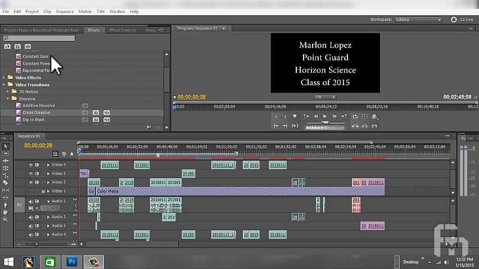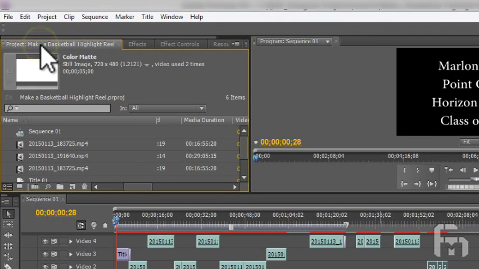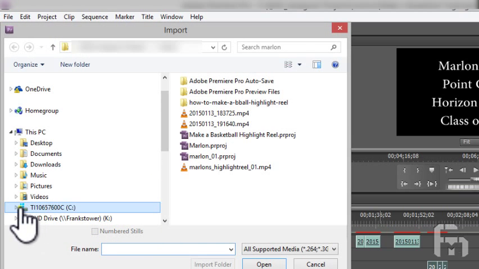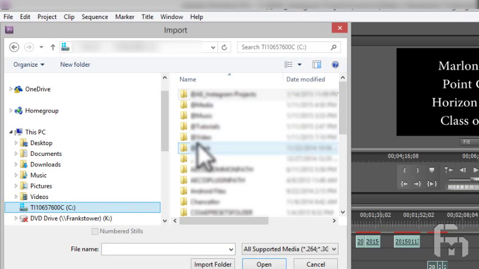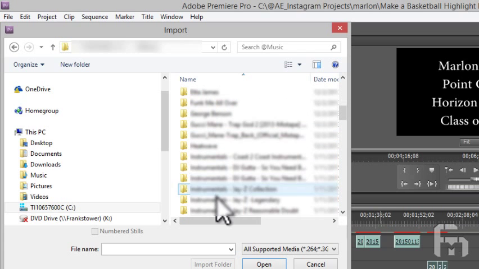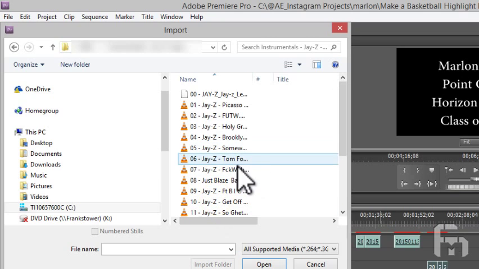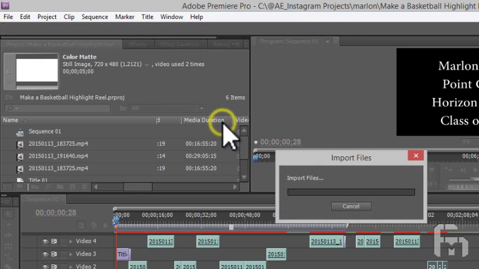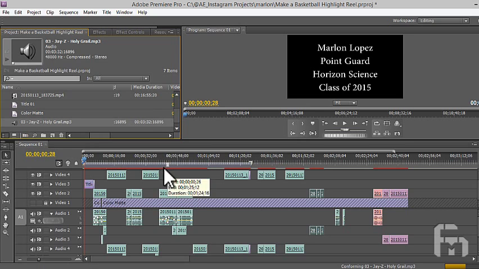To import more media, an audio file, in this case, follow the same steps that we used to import the movie files. Click File, then Import. Navigate to the song you want to use and click Open. The song shows up in the bin.